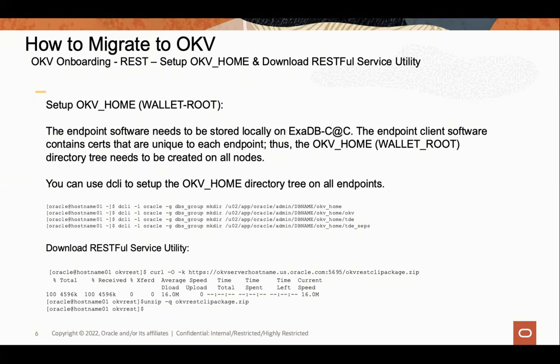In this slide, DCLI is used to create the OKV_home directory tree for each node where the endpoints are intended to reside. Also listed is an example of the curl download of the RESTful service utility. Please be aware that in this slide, the OKV RESTful service utility is stored in a directory specifically created to house the bits and configs of the RESTful service utility.